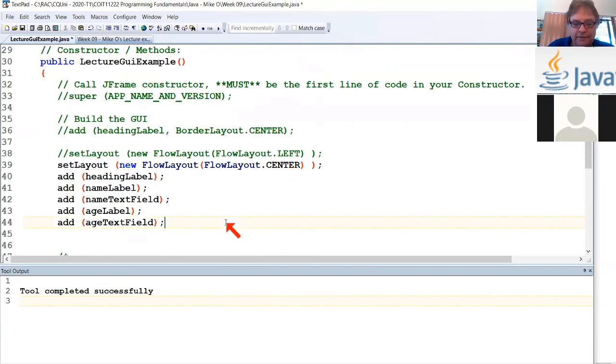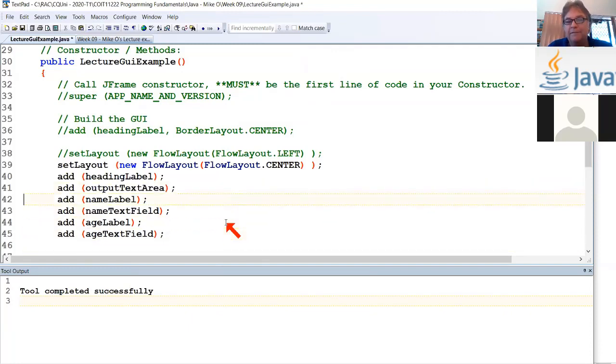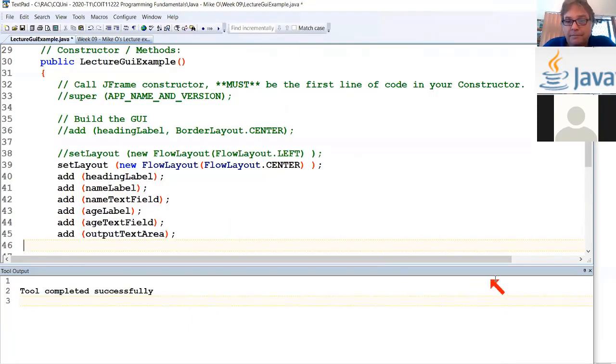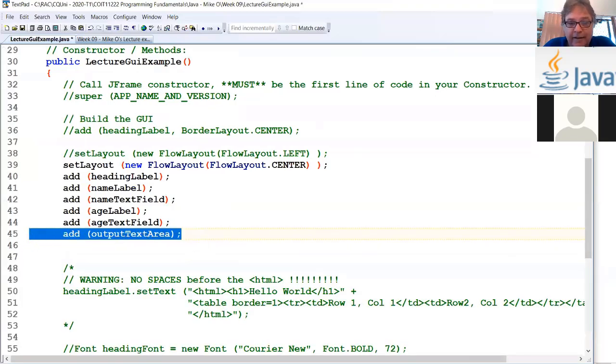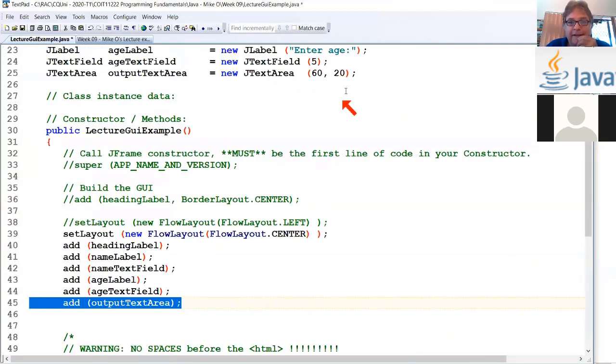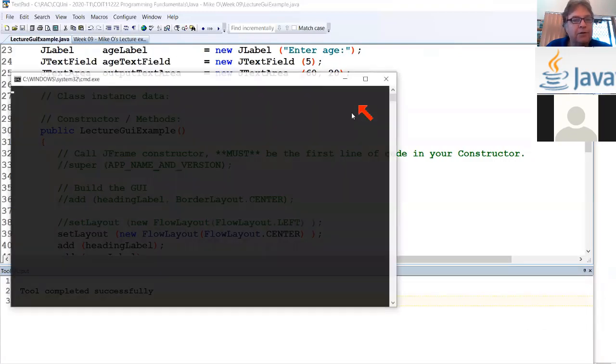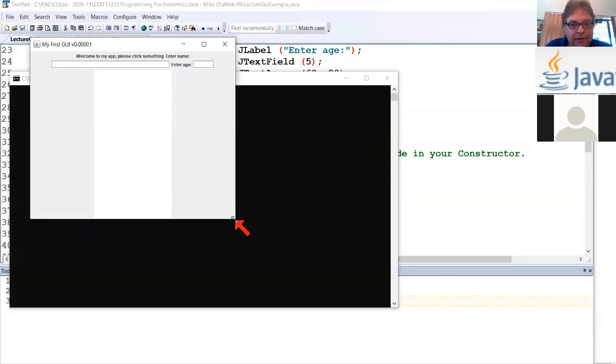And we can add that to the user interface, wherever we want to add it. If we want to add it after the heading line, we'd put it up there. If you want to add it after the last text field, add it down there. It depends on where you put the add command. So I've added that in there, and I've also added the JTextArea line up here. Okay, Control-1, Control-2, and you'll see there it is appearing.